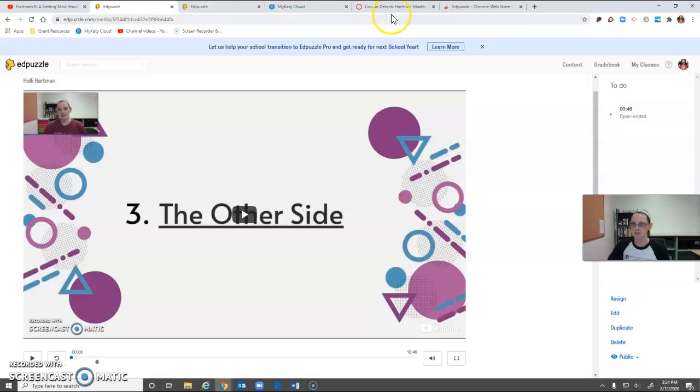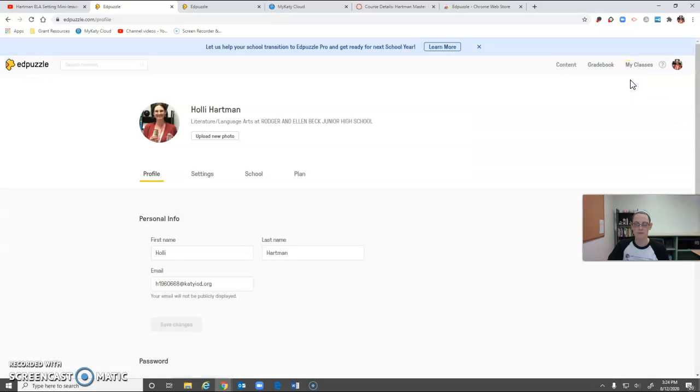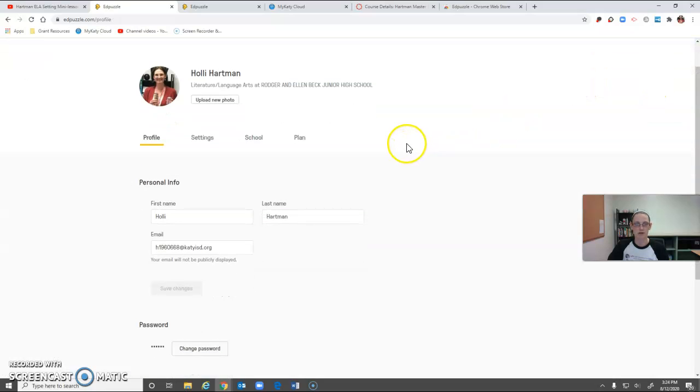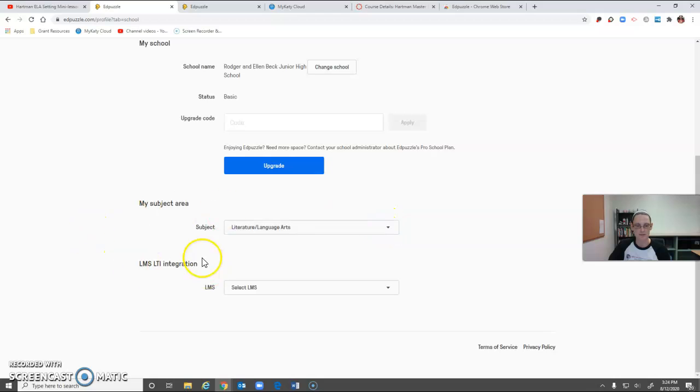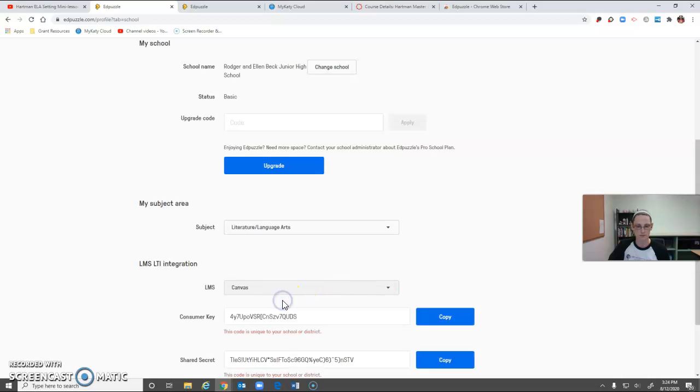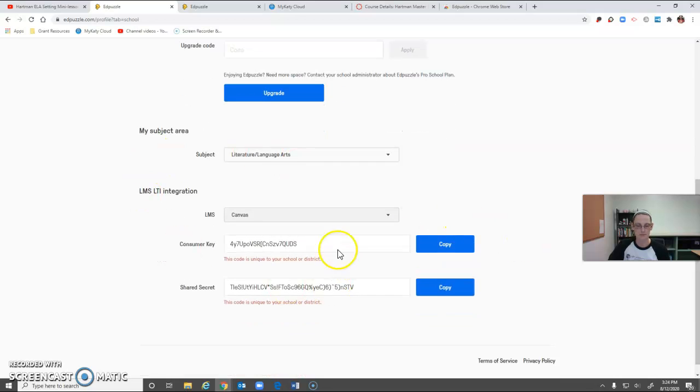So you're going to go back to Edpuzzle. You want to click on your face right here, or whatever avatar you have for your account. So if I click this, I click on my name, it's going to take me to this page. Then I want to click on School. I'm going to scroll all the way down to the bottom where it says LMS LTI integration. I click the drop down and I choose Canvas since that's what we use. And they are giving me my crazy codes right here.